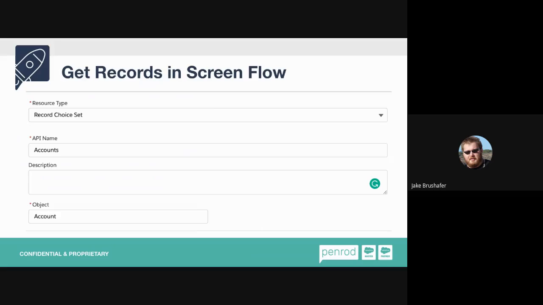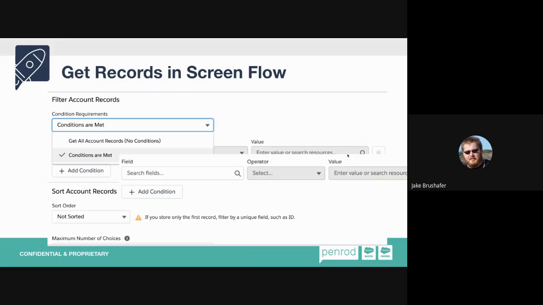Oh, on screen. You can do a Get Records in a screen flow. You can do that by doing a record choice set, and then you can specify the API name, you specify the object, and then you would specify some conditions. And I can actually show you what this looks like in a minute here.